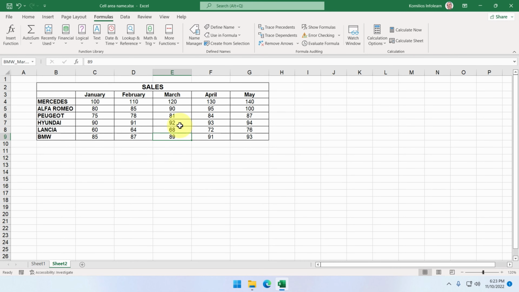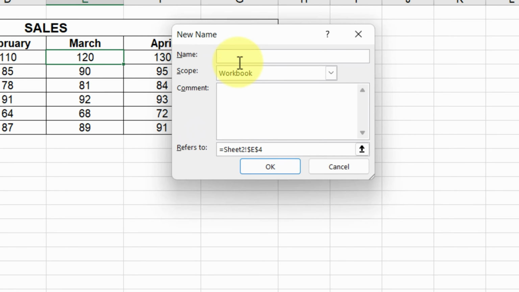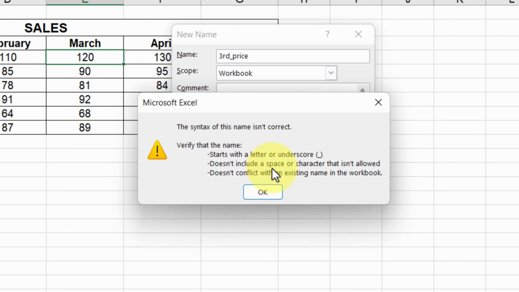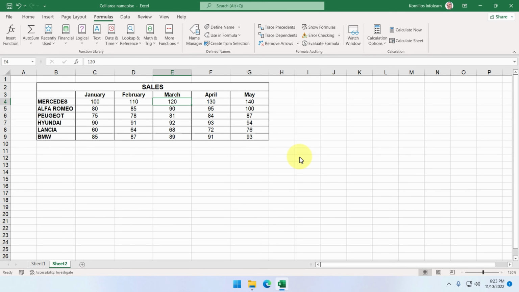We type the name third underscore price to cell E4 and click on OK. The name is wrong again because the first character needs to be a letter, not a number. So we have learned how to name cells and cell areas, a very useful feature of Excel.